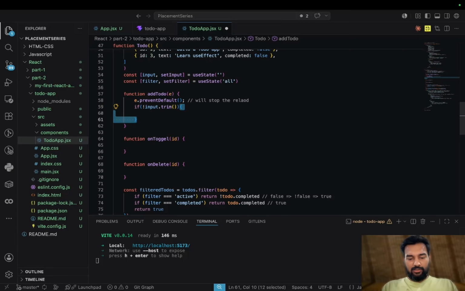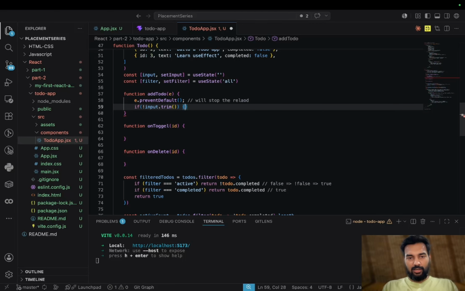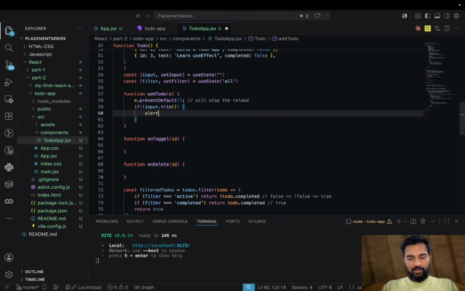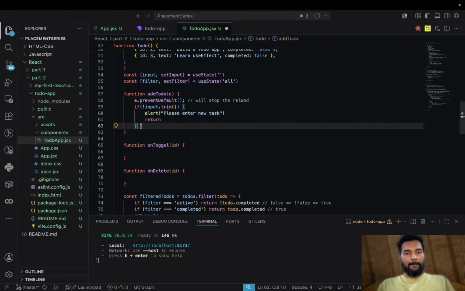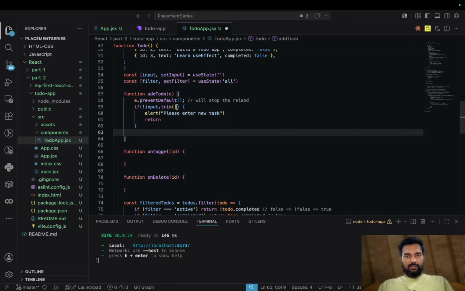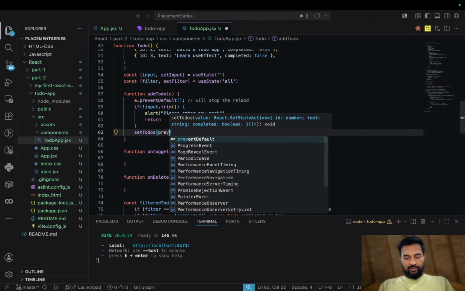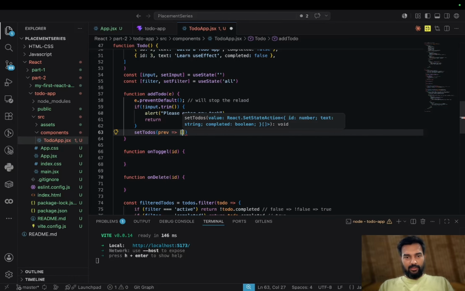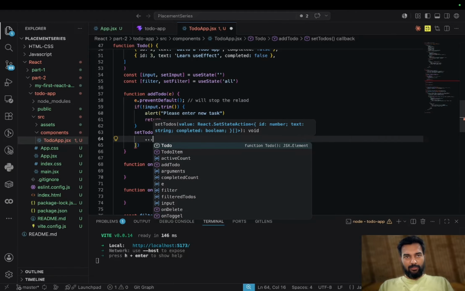So if the input is empty, we will do an alert, please enter a new task, and we will return from here. If it has some content, then we will go and set to dos. Here we will see previous, and an array with dot dot dot. This is the spread operator that we have seen.